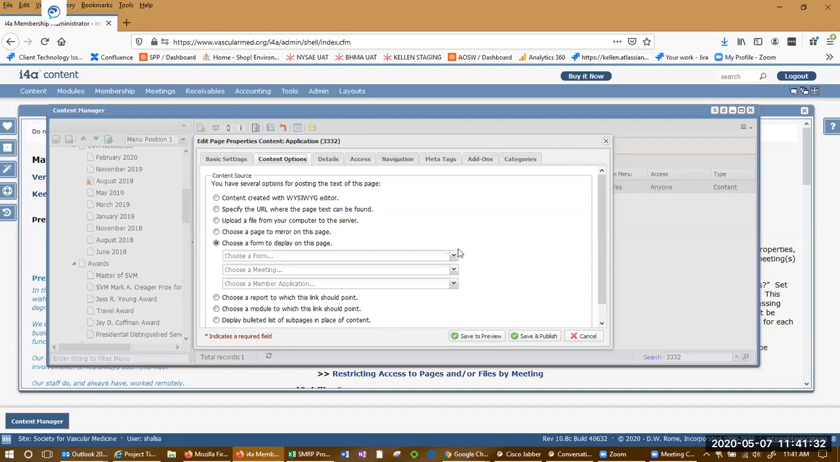Any questions on the content options area? No, looks good. Okay, so I'll go to the basic settings.